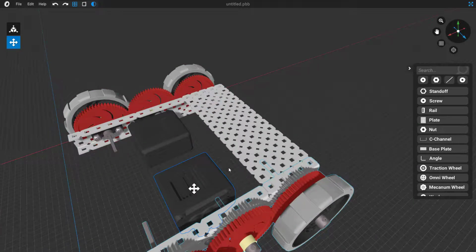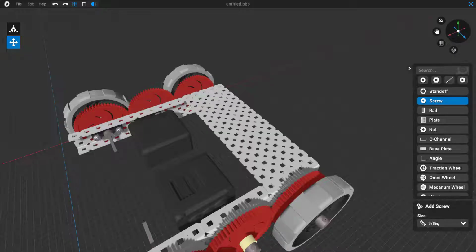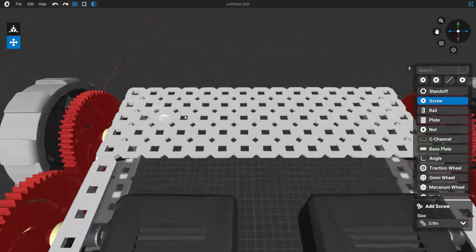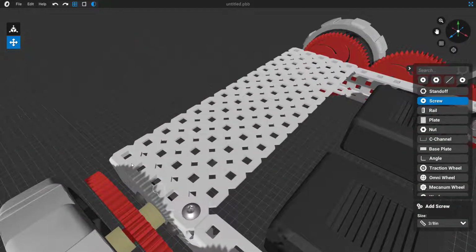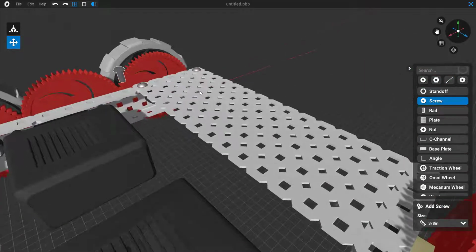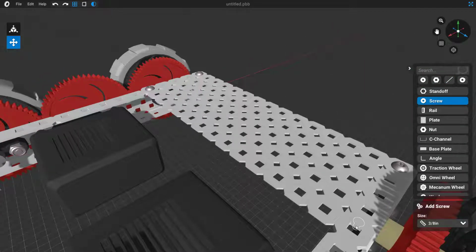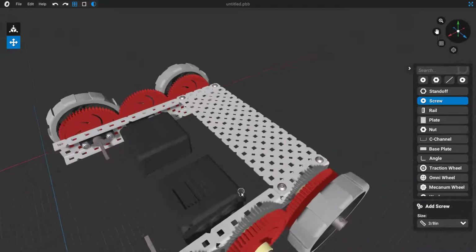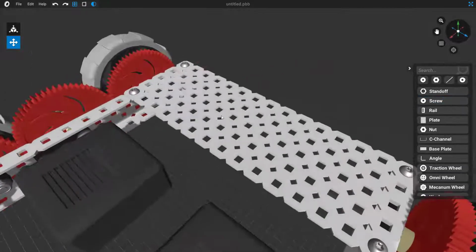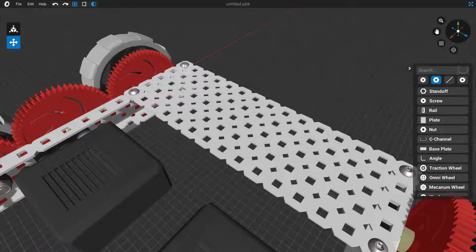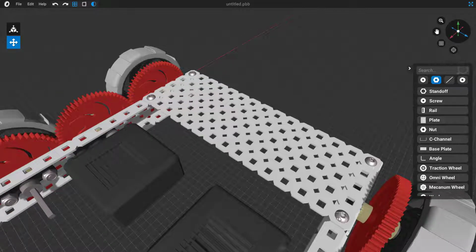But you'll notice they're still separate. That's because we need to screw the plates onto each individual C-channel. So we'll click on the screw. We'll make it a 3/8 size screw, and we'll click on this hole right here, this hole right here, flip on over to this hole and this hole. And there we go. Now we'll tighten those by adding some nuts. We'll just hover over the screw. It'll automatically add to the bottom. Just click on each one.